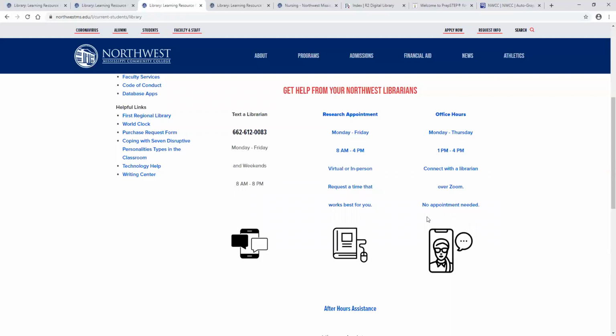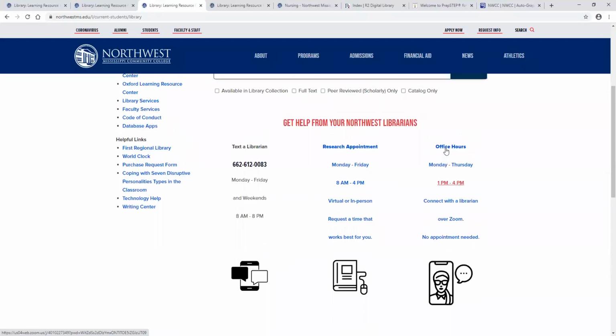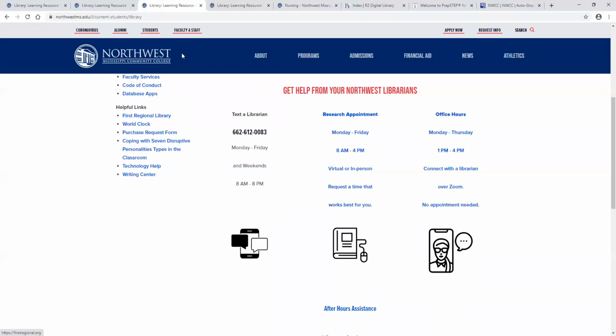Same thing with office hours. This is actually Zoom. And no appointments are necessary for this, and it's Monday through Thursday from 1 to 4. You can just log in. There should be a librarian handy, and you can Zoom right in with them and discuss what you need. So those are all things that can really help you when you're working off campus.